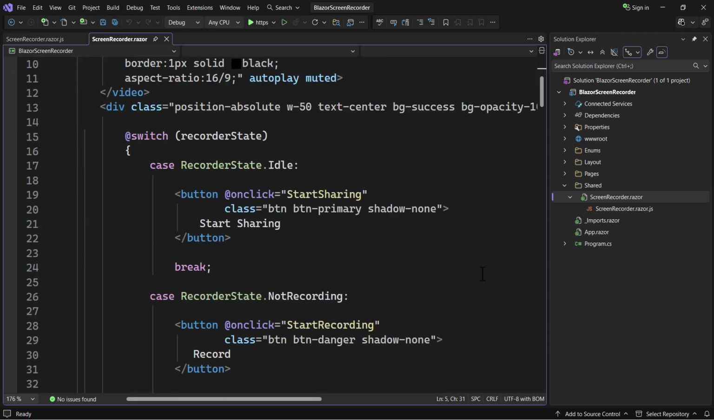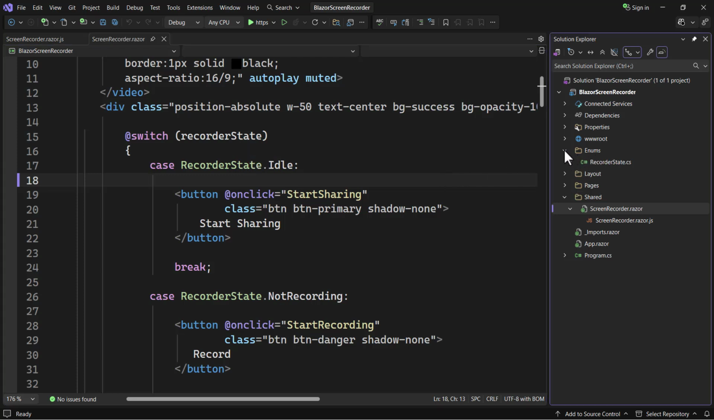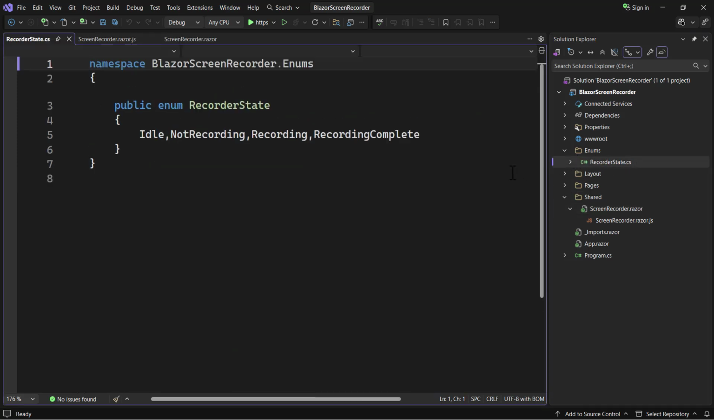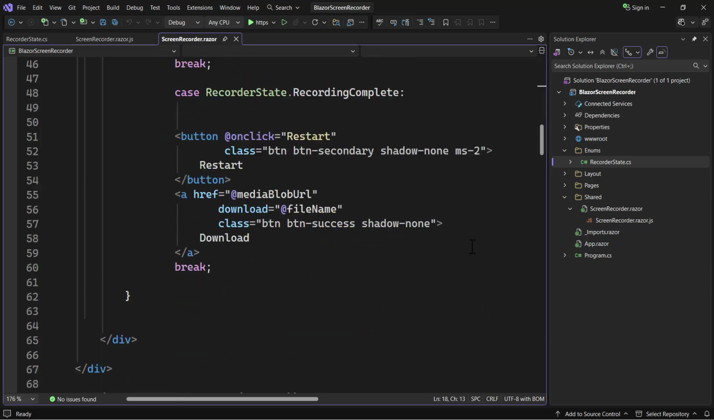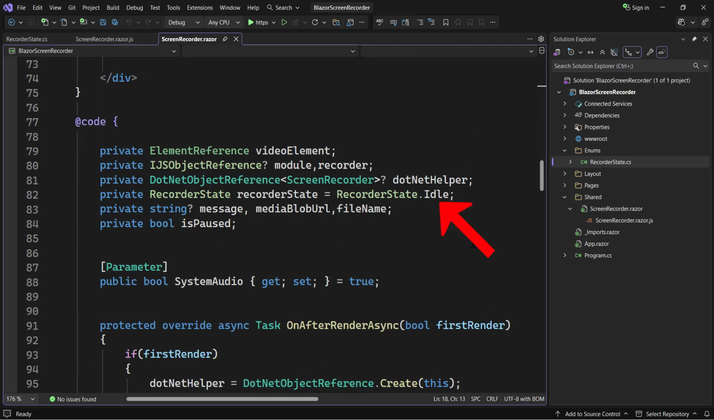Below the video element, we have another div, and inside that div, we have a switch statement. For the switch expression, we have a recorder state enum. This enum can be found inside the enums folder. This enum represents different states involved in the recording process. Initially, the recorder state, as you can see here, is set to recorderState.idle. So it starts off by displaying the Start Sharing button.